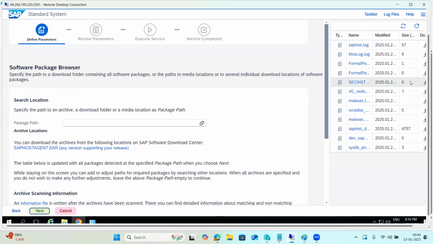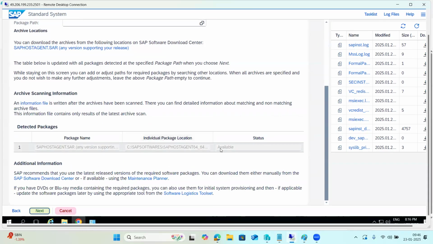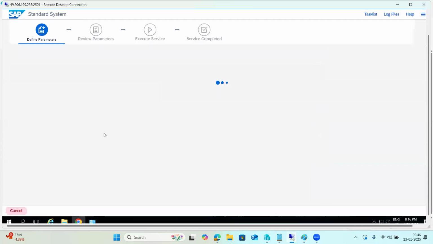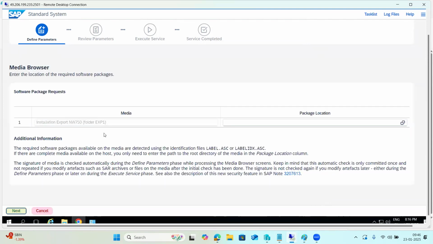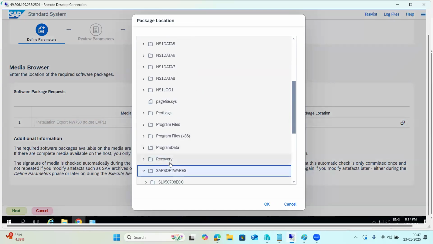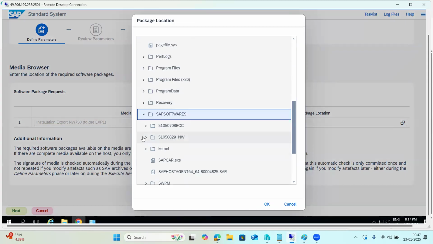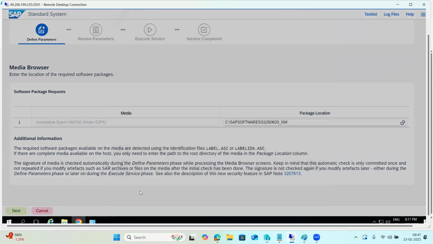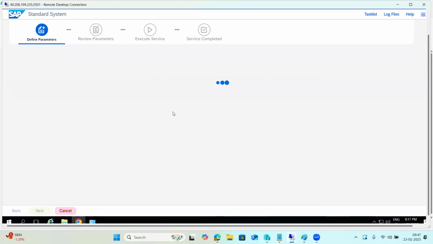Right? So host agent, this is also available here. Then click on the next button. So now the exports, NetWeaver 7.50. Exports means the export software that you downloaded here. Then SAP software, then this is the NetWeaver exports, right? Select this folder, then click on the next button. That's it.